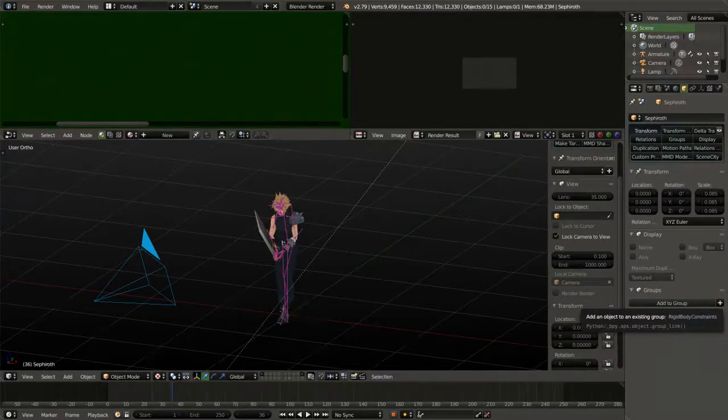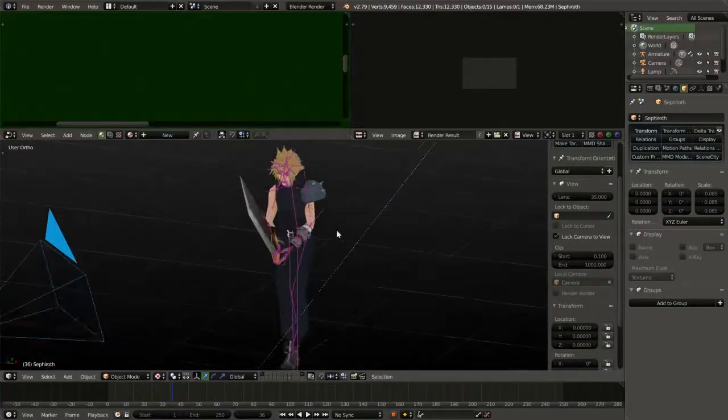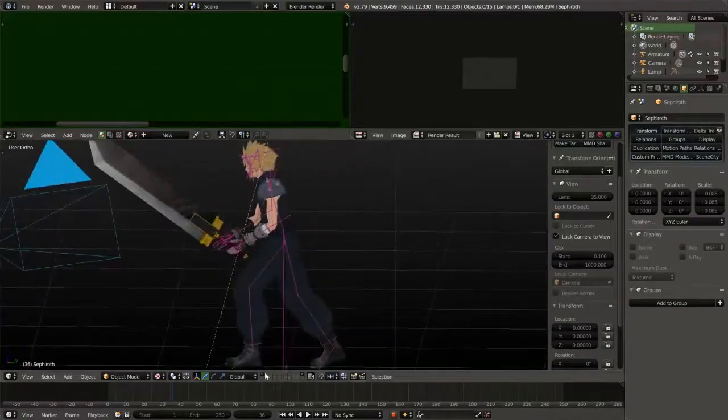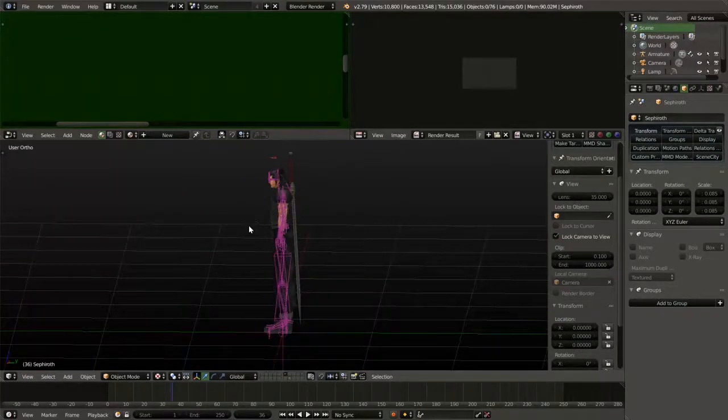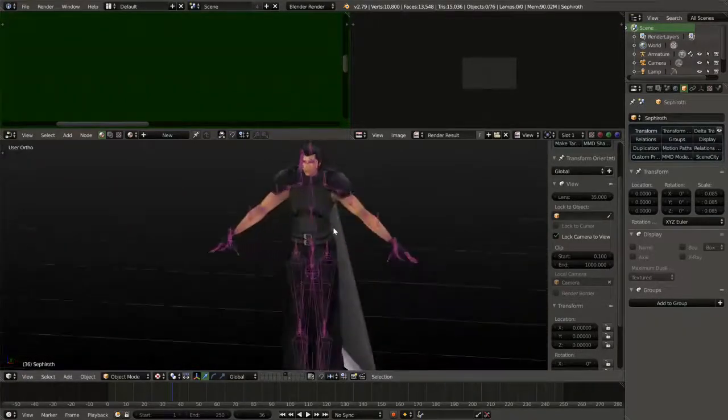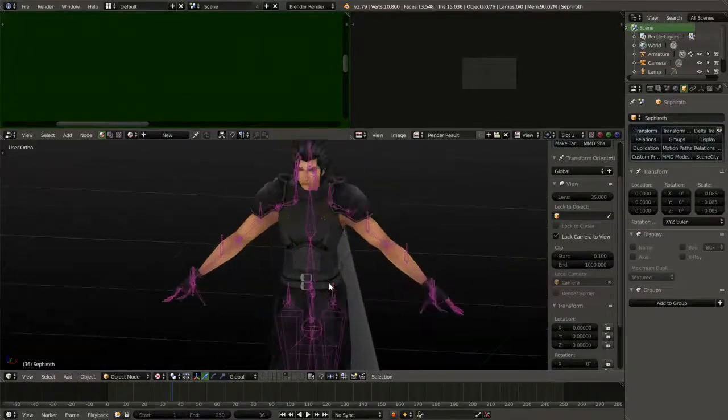Okay, so I'm gonna start posing this model. The goal of this stream today is pretty much just to get Cloud into a pose. I've also got Zach here. So I'm gonna try to do something with this.